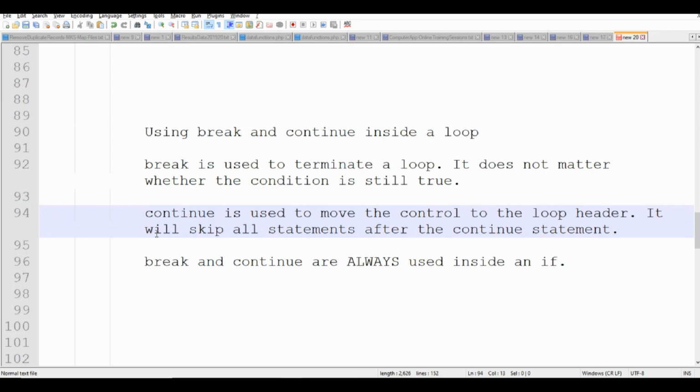It will go back to the header again. And please remember, break and continue are always used inside an if. That means they are always conditionally performed. You cannot openly write a break or a continue. Otherwise, it is going to be a meaningless task.